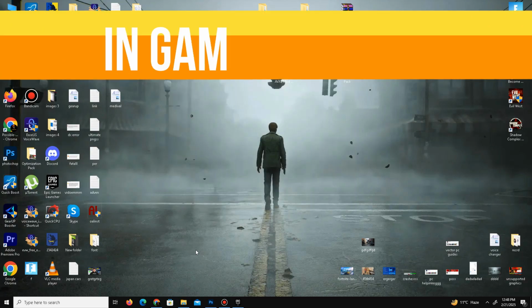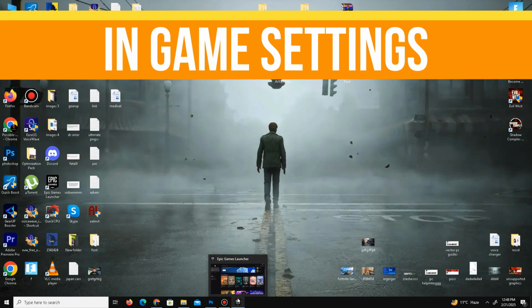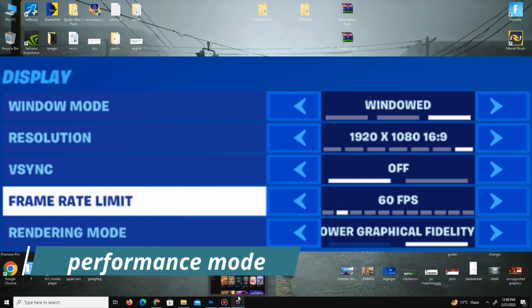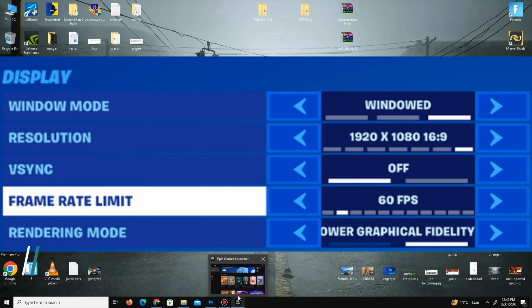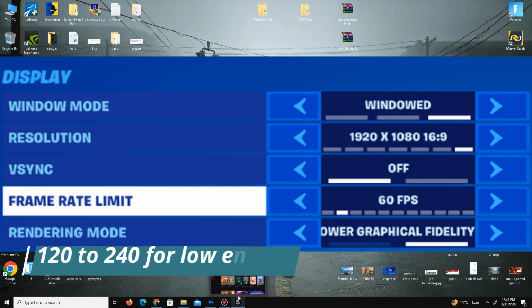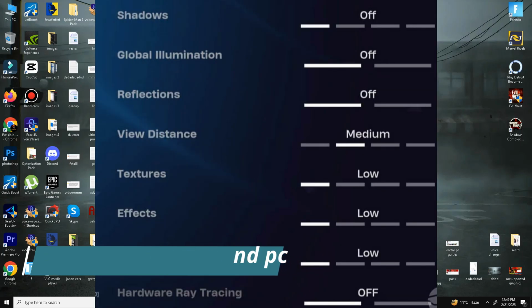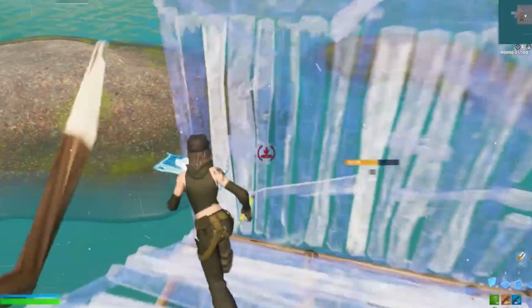In the game settings, guys, you need to set the rendering mode to Performance mode, because most pro players use this setting. And set your FPS to 120 to 240 FPS if you have a low-end PC, along with all settings low. Even if you have a high-end PC but you want to gain more FPS in your game, then you need to set all the settings on low with rendering mode set to Performance mode.